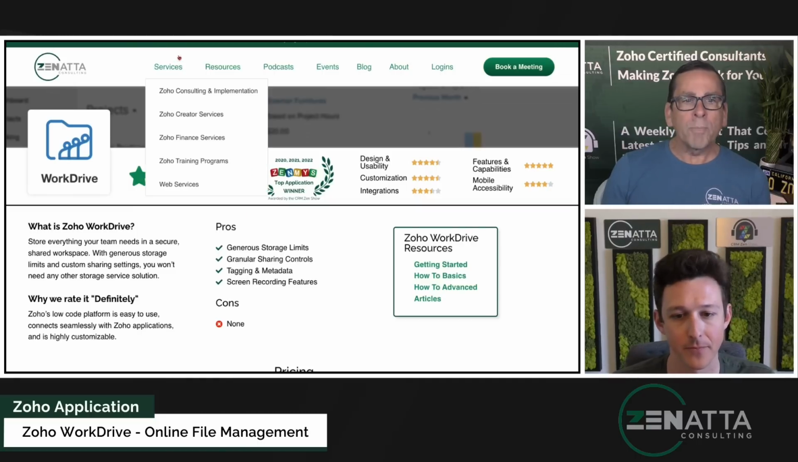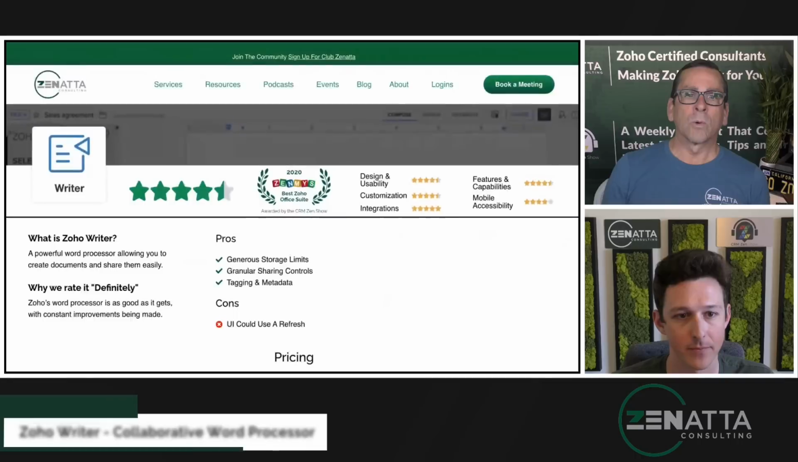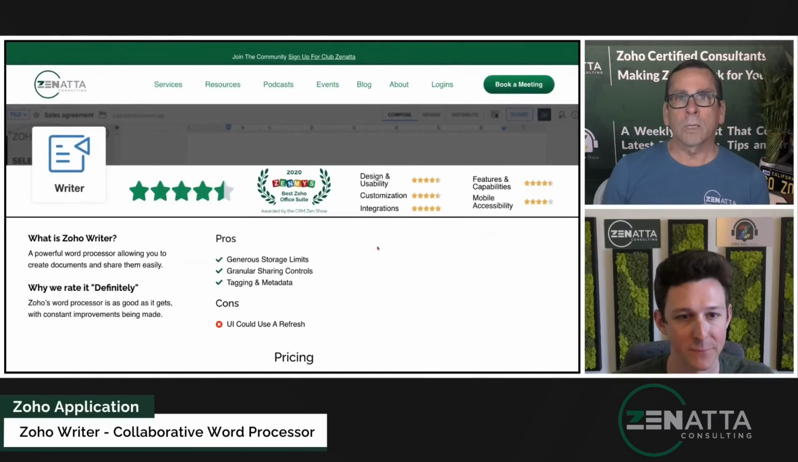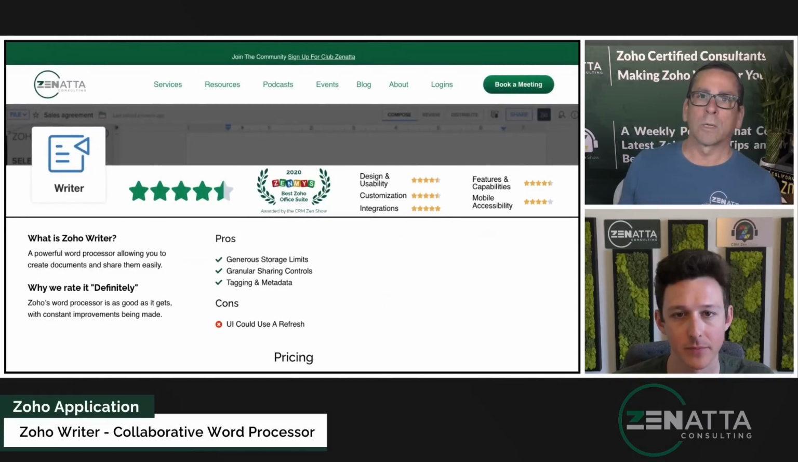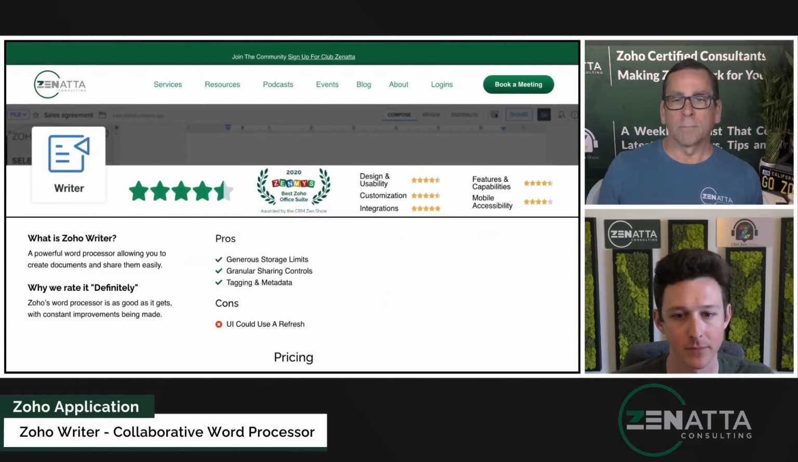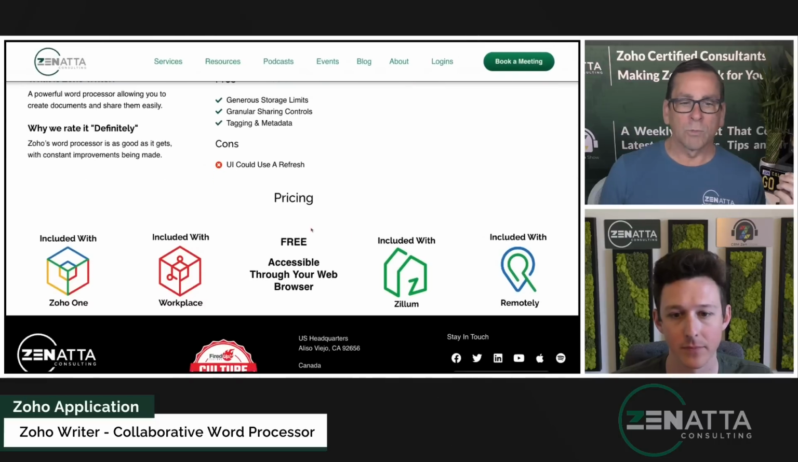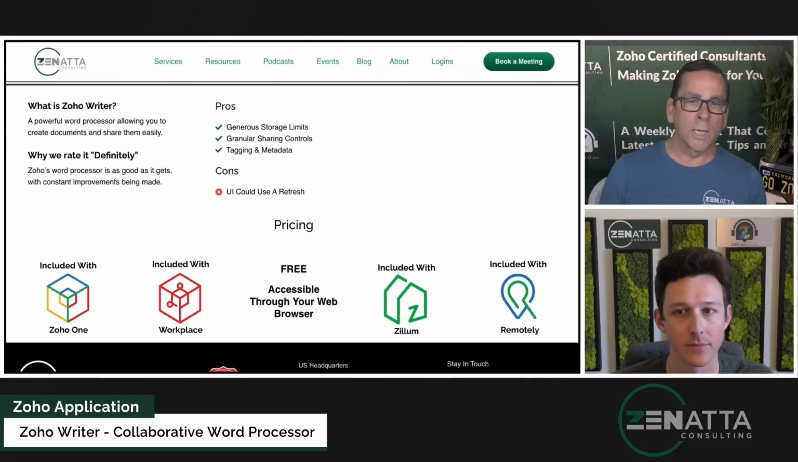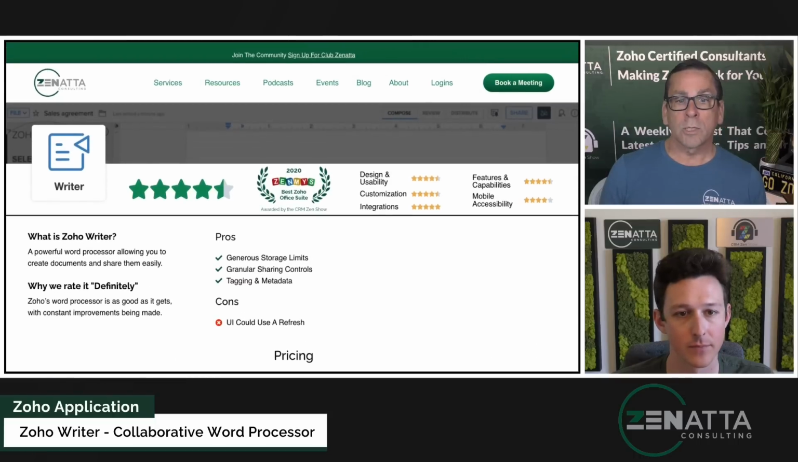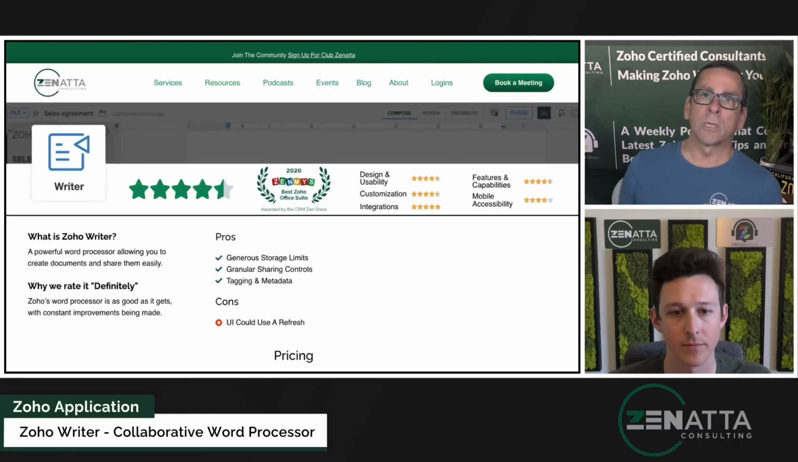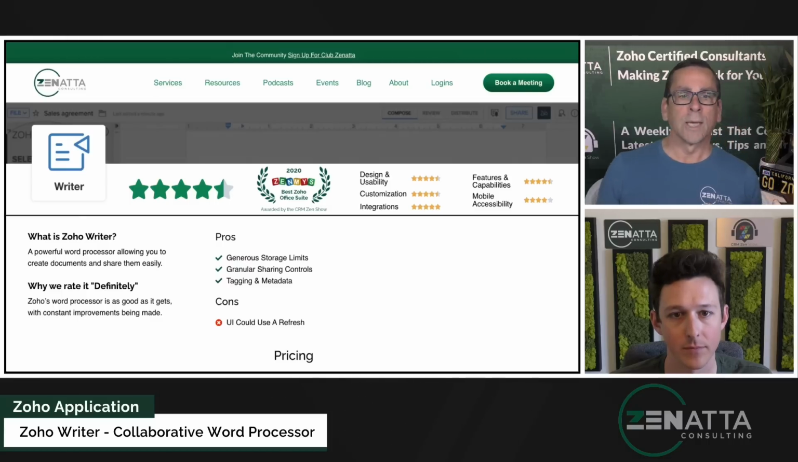All right, and wrapping up the definitely category, it's Zoho Writer. We talked about this. It's part of the Office suite that comes with Zoho. So it is going to be part of Zoho One, Zoho Workplace, Zoom, and Remotely. It is their word processor. It is an excellent word processor. You can do a ton with it. It integrates beautifully into CRM for mail merge documents, creating proposals, documents, and contracts.